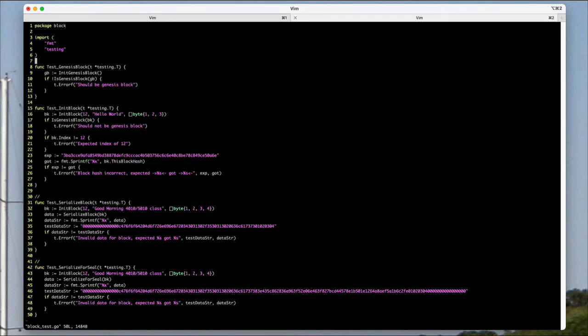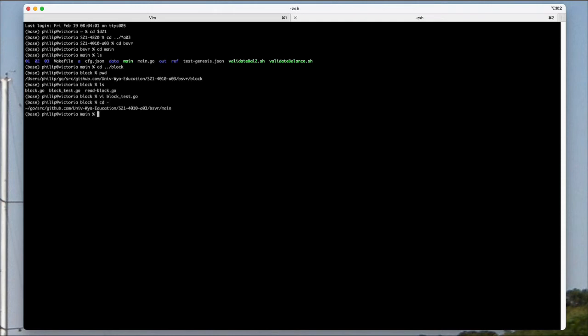And block test does some sort of things with initializing a block, serializing blocks. Okay, it does a bunch of, these are unit tests. But if we look in the main, we find out that, yes, here we have something that's at the level of an integration test.